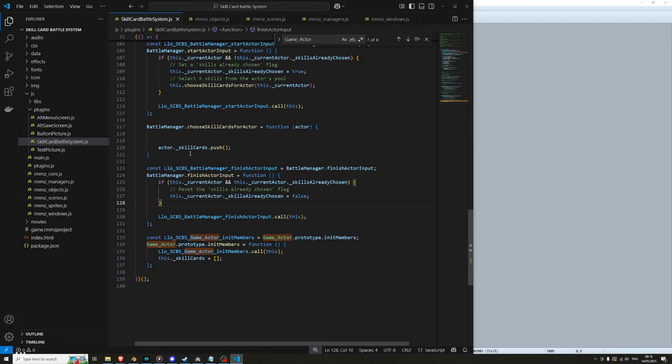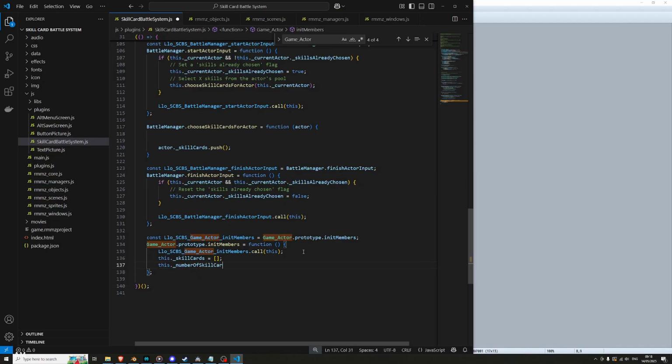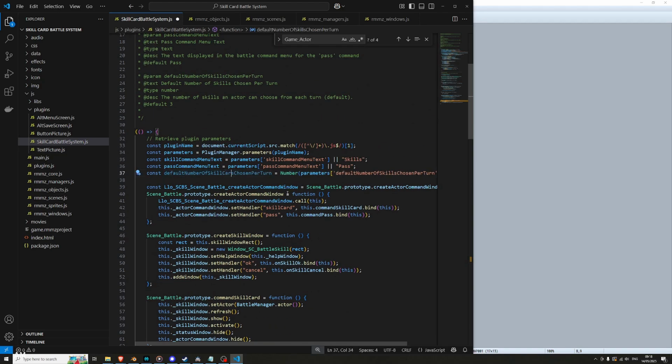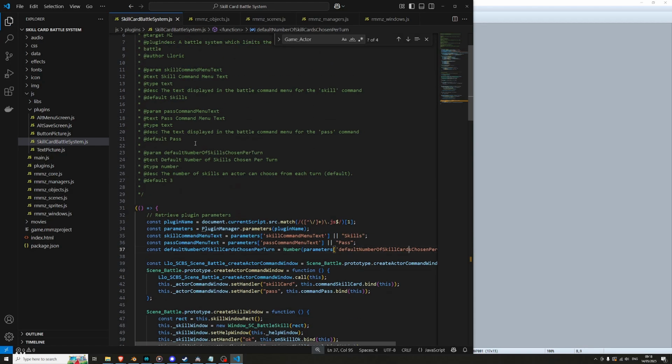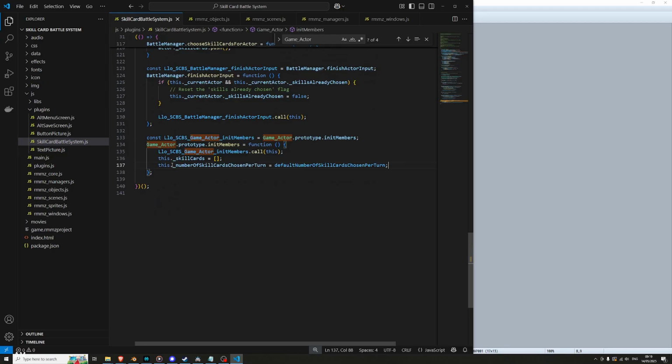And so where we decided to overwrite or initialize some actor data, we can also make that a parameter. We won't say default. This is just number of skill cards chosen per turn. We'll just change that. Let's make it skill cards chosen per turn. Number of skill cards. So we have this default.